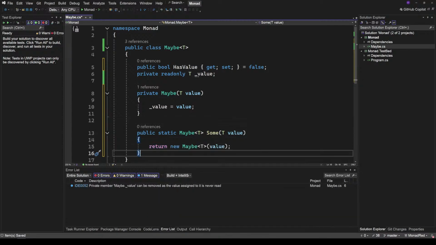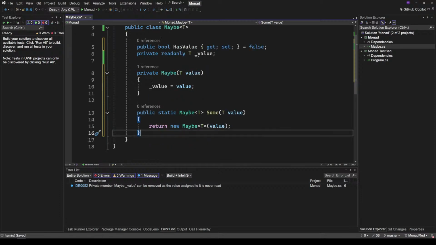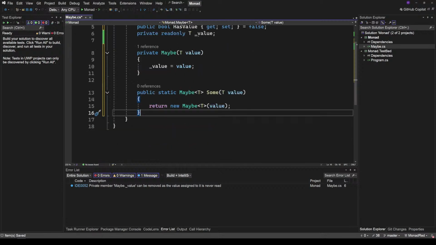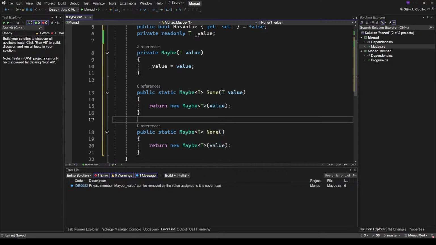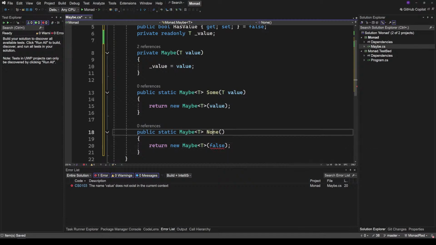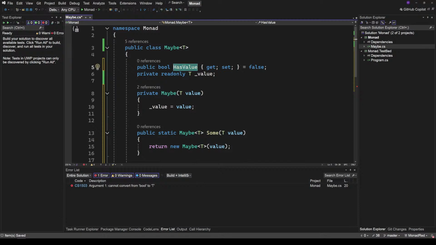Of course, sometimes you'll have a Maybe value that will have none, which means that it doesn't have a value. So in that case, I'm going to create a None static method. Now, in order to make this work, I'm going to make sure I set HasValue. So since this is private, I'm going to allow myself to be able to set HasValue.